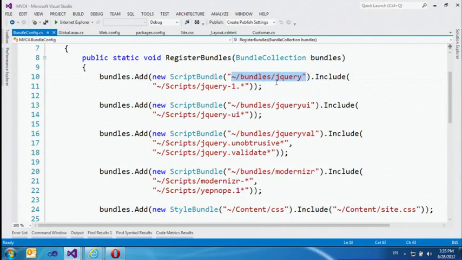This is the relative path from the root of my website. So this is actually a route. You know routing from MVC and from web forms. It's been in web forms since version 4.0. So that's actually registering a route behind the scenes. So when the browser hits that URL, it should load all the scripts that were included in this script bundle.